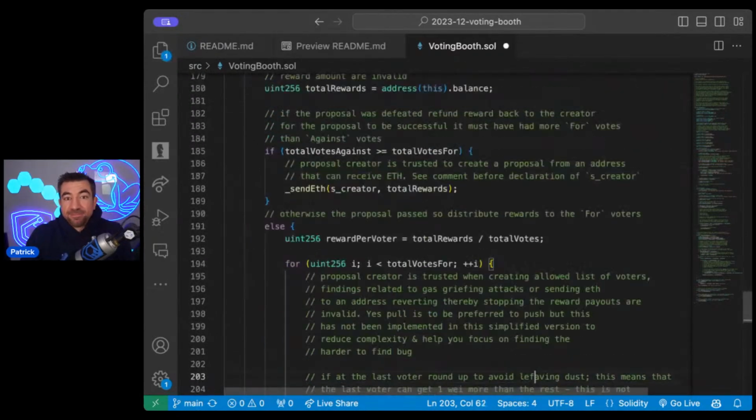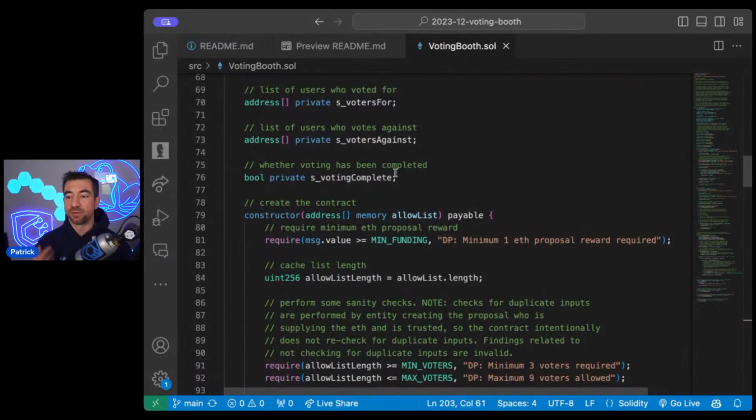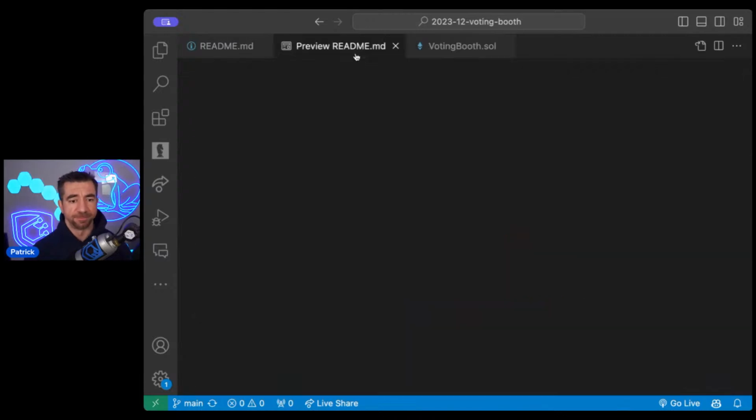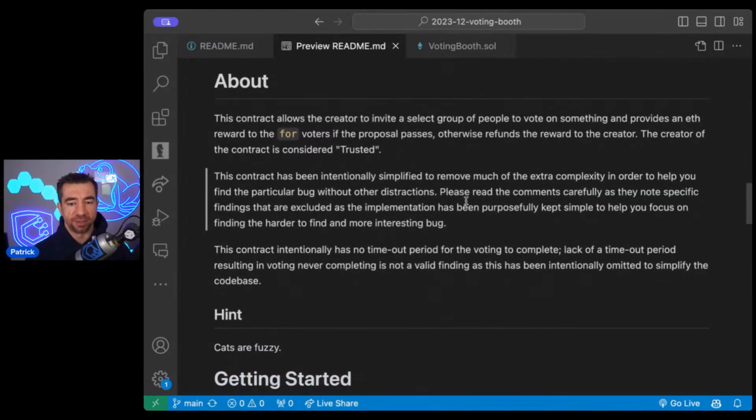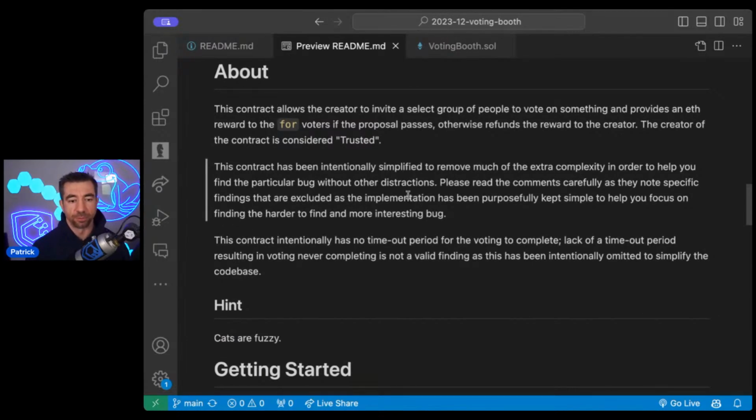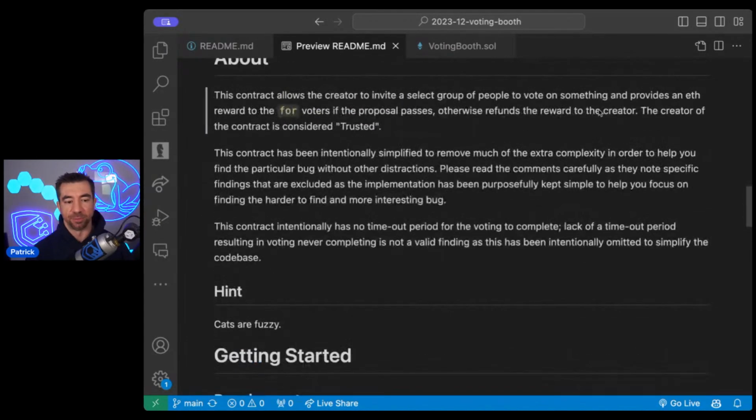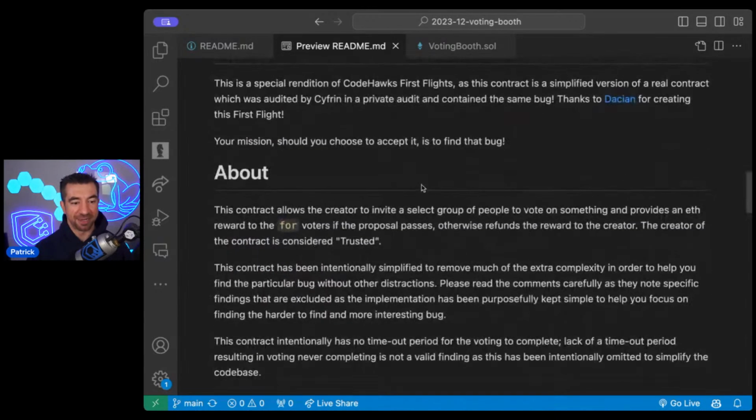But that's it. That's all this code does. You vote. If it passes, boom, you send the money to the people it passes to. If it doesn't pass, boom, it goes back to the creator. That's it. So it's been intentionally simplified. Please read the comments carefully as they note specific findings that are excluded from the implementation. I need to add some of those to the known issues at the bottom. Sorry, I did not add those yet.